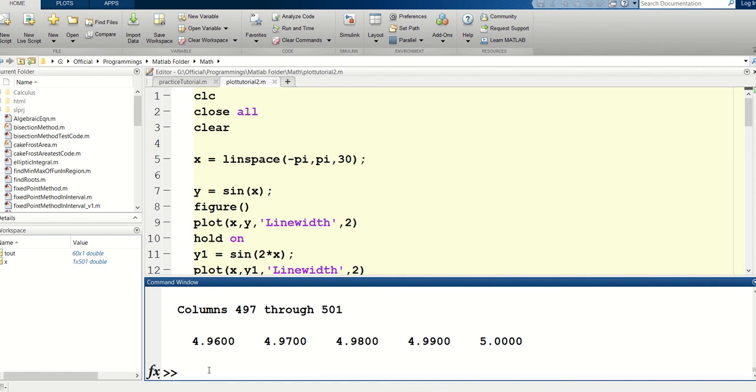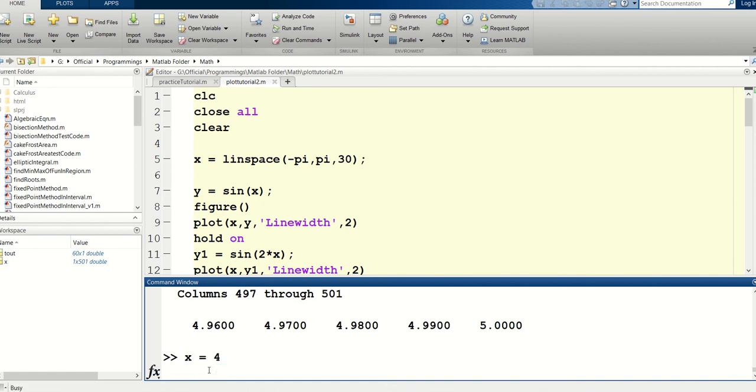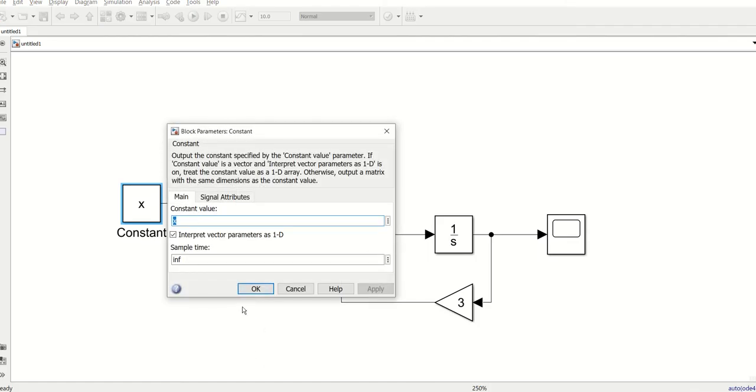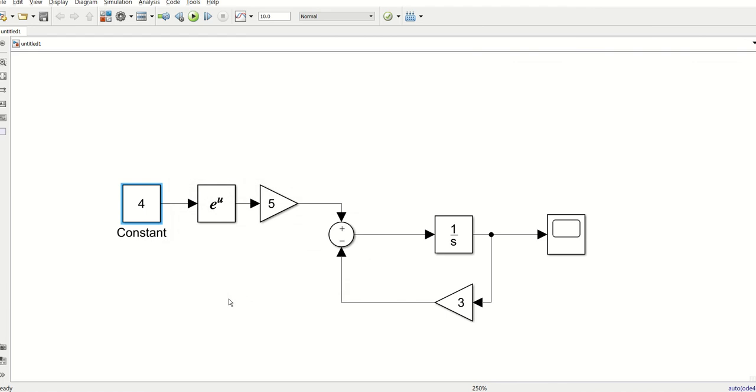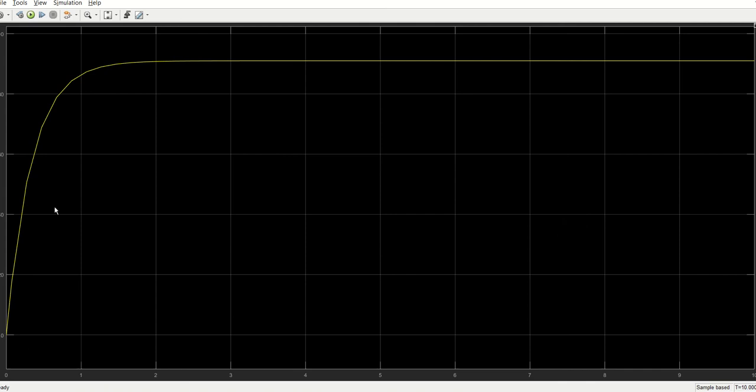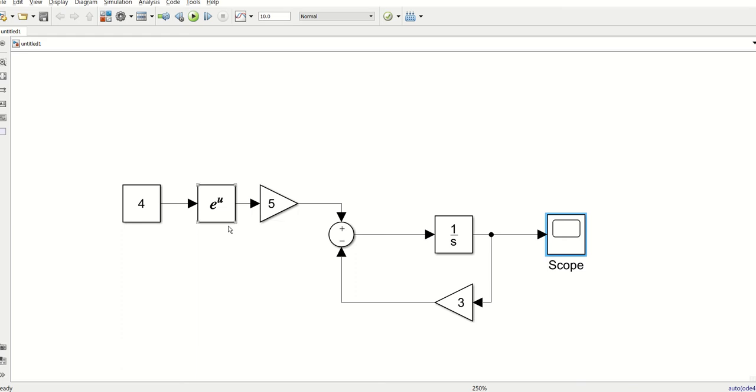Here also we can take x equal to, suppose, 4. Now if you try to run, or otherwise directly take 4 here. Since it has come, I have put it here. Alright guys, as you can see, for the value of e to the power x, where x was a particular value, like e to the power alpha or something, we have got an output.